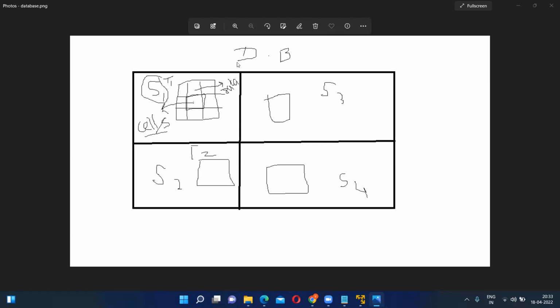Any question, guys? This is a database. Inside the database, there's a schema. Inside the schema, there's a table. Inside a table, there are what? Data. Any question in this? Tell me yes or no. All of you are clear? Yes, clear. So what is the difference between RDBMS and DBMS?